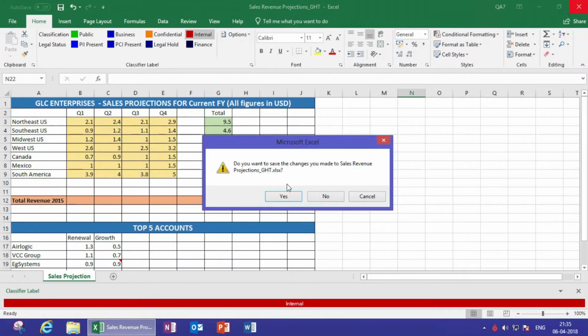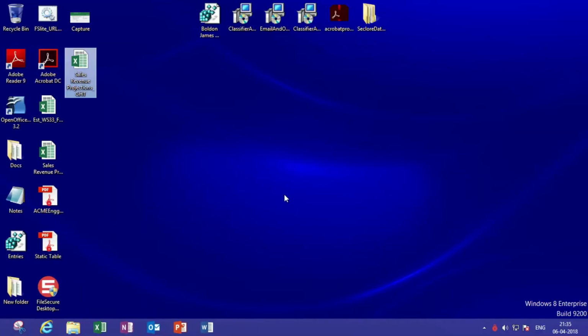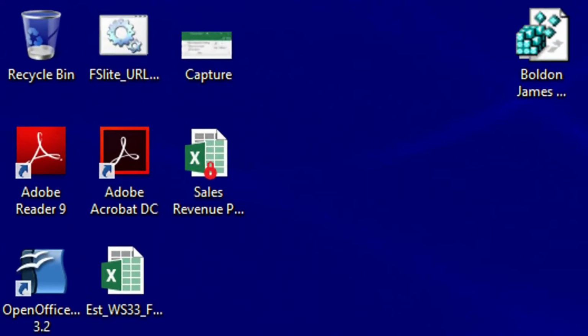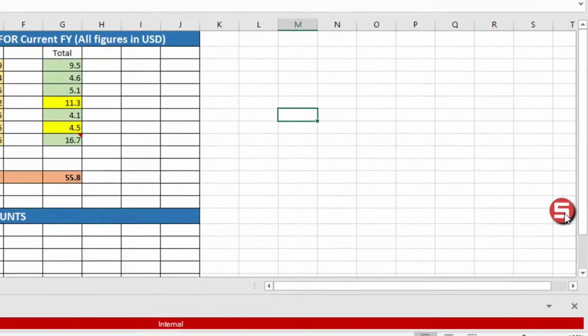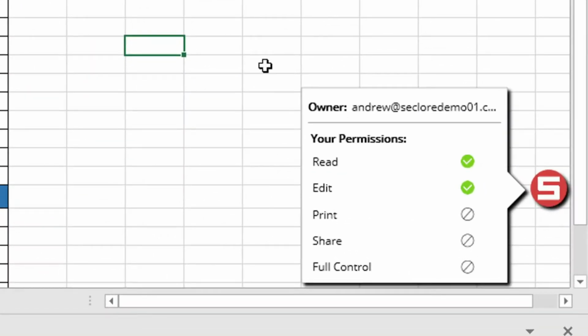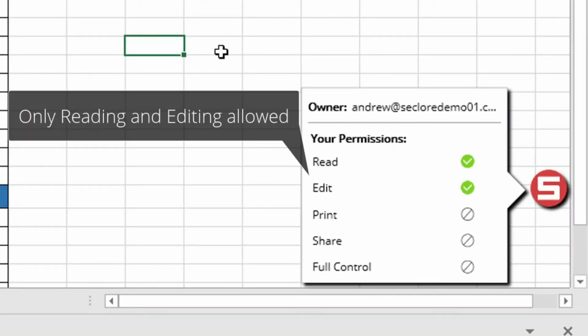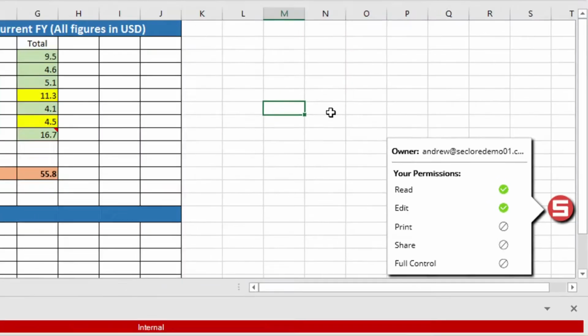Once Andrew closes and saves the document, a rights management policy mapped to the internal classification tag is automatically attached to the document. When the secured spreadsheet is reopened, the Seclore Rights Management permissions are displayed. In this scenario, Andrew is only allowed to read and edit based on the rights.